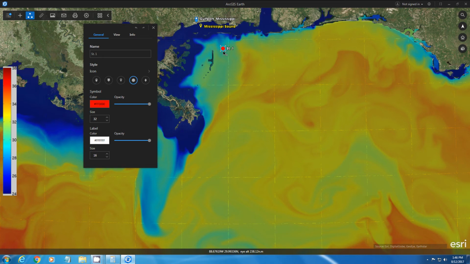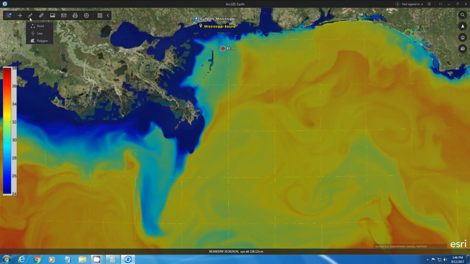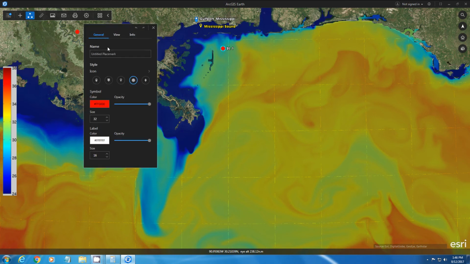Let's add a second station. You'll need to close this and click again on the point and add a second station. Let's give it a name. And for example, let's place it here. As I said again, this is an example. So you can always delete stations, you can change the name.